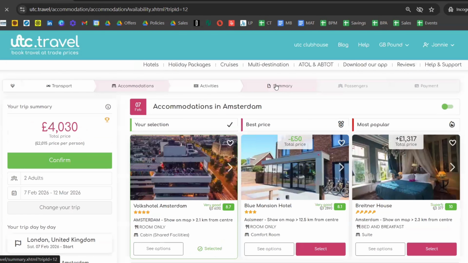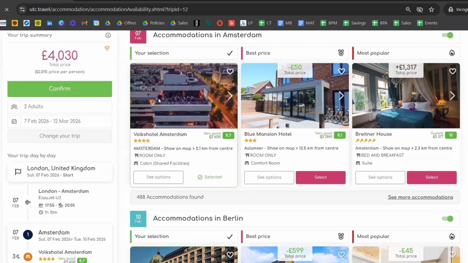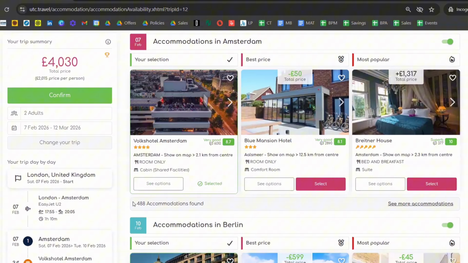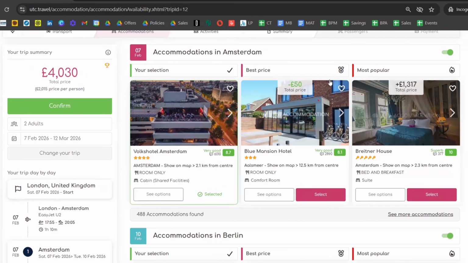And now I get to look through the different accommodations. So looking at initially, we can see we've got 488 accommodations to choose from. The system will always present 3 options. The first one is the one that's automatically chosen. This is just done as it is. There's no hard and fast rule on which hotel gets chosen.